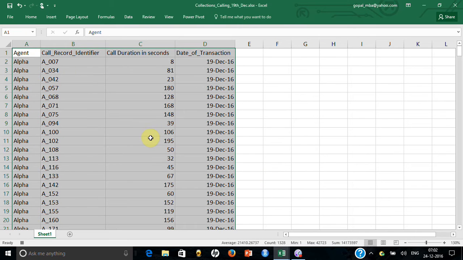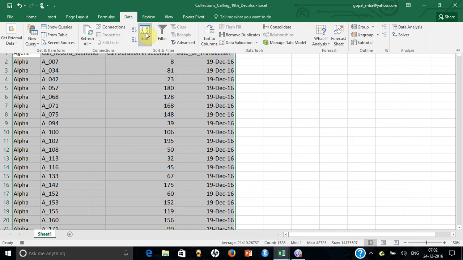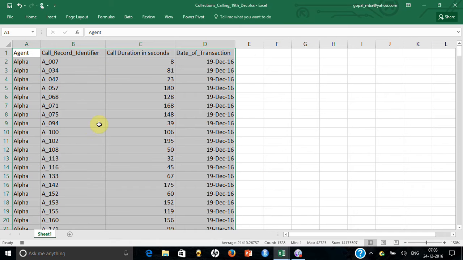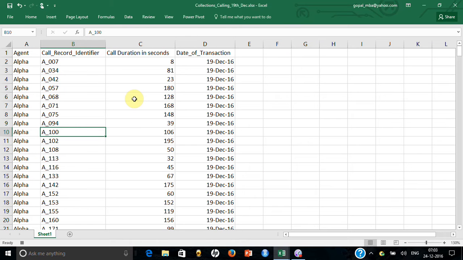The data has got sorted. I can do one more thing here. I can go to Data, sort by agent, and add one more level here, call record identifier. Let it happen that way. So per agent, all the records will come in a sorted way. So that's the first part.